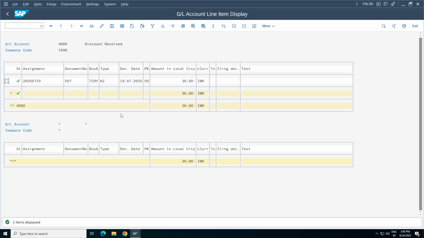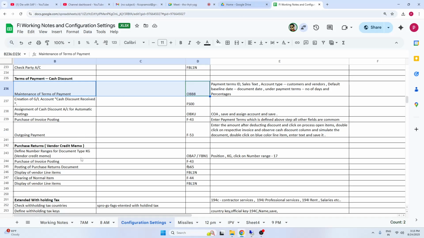Any questions on this process? So payment terms, and also we created one GL account, the cash discount account, and also we assigned the GL account in the OBXU transaction. Don't memorize the transaction codes, okay? Sorry, for some of the transactions I have not given the path. If possible, you can update it here, okay? But you will get it in the path.